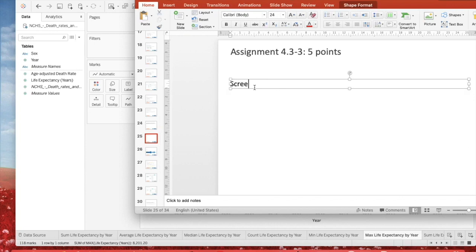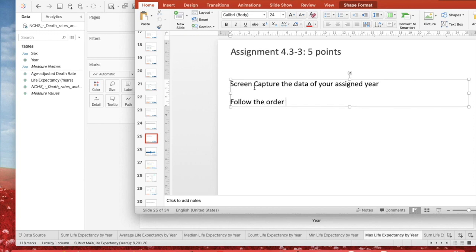Screen cap the data of your assigned year. Follow the order in the roster sheet.